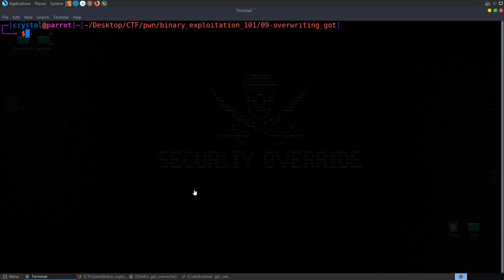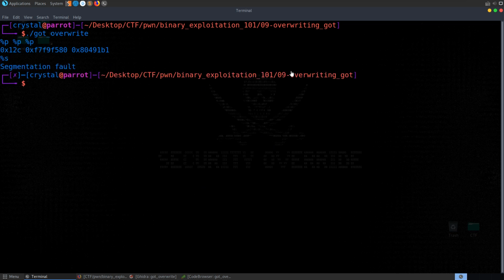But just a quick recap then, if we run the program, let's run got overwrite. It's just taking input from us. So we can put in here, say we want pointers, and we're reading 3 pointers off of the stack. We can try to do %s. We get a segmentation fault because it's gone to this address. It's gone to try and print as a string whatever this address is pointing to, and obviously this isn't a valid memory address, so we've got a segmentation fault there.